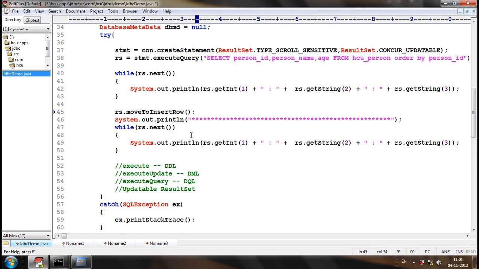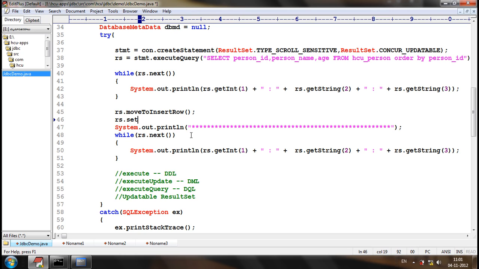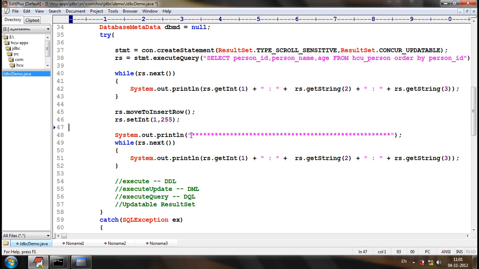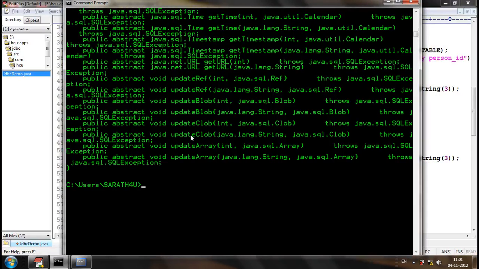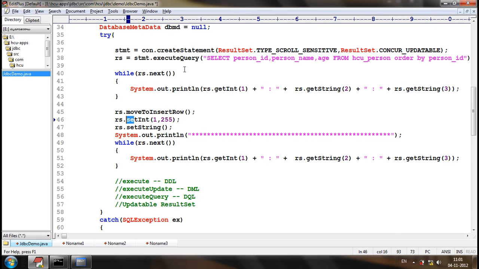Now we need to set the values. What is the first value? What is the ID? Let me make it 255. The second column is name. Sorry, I think we have insert int also. I'm not sure, let me see.